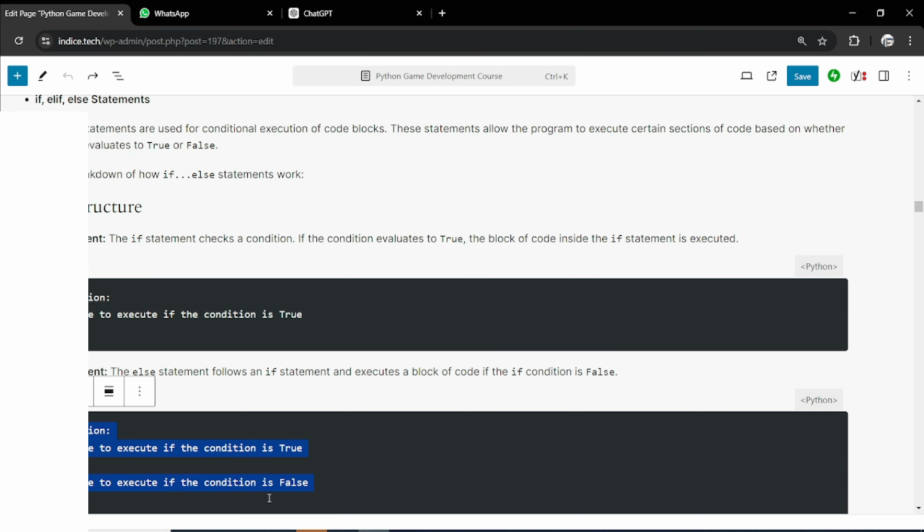If I copy this part and go back to my Python file editor, then again Control A and delete the previous code, Control V, then run the module. Here you can see what is happening. Now you can see the code, the outcome of the code, and the explanation you get from ChatGPT.